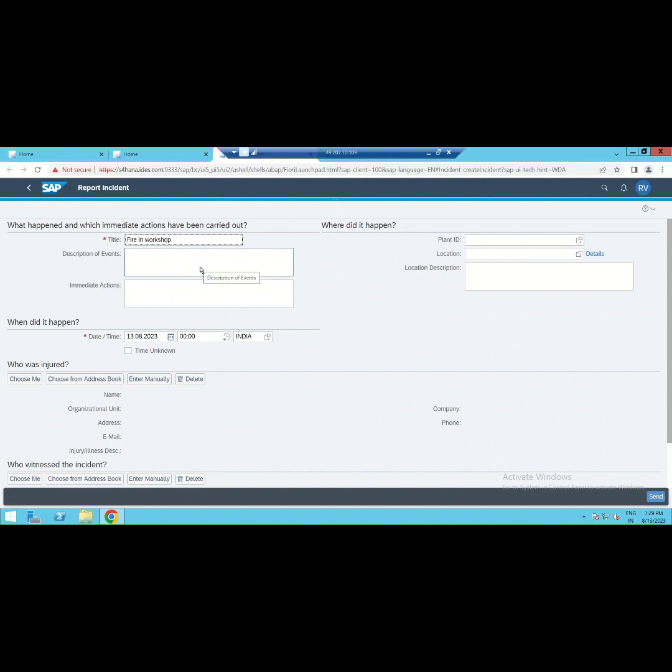in workshop. Okay. You can provide a description of events, like according to you how it happened. Then immediate actions, like did you call the fire brigade or fire safety team or whatever. Okay. And then the date and time of this. So whenever this has happened, you can just provide the date and time for this. So I'm just going to keep it backdated, right?